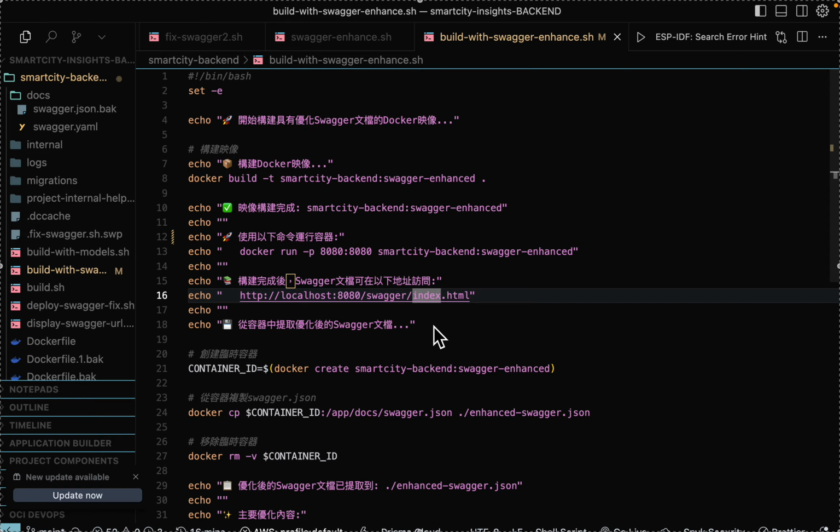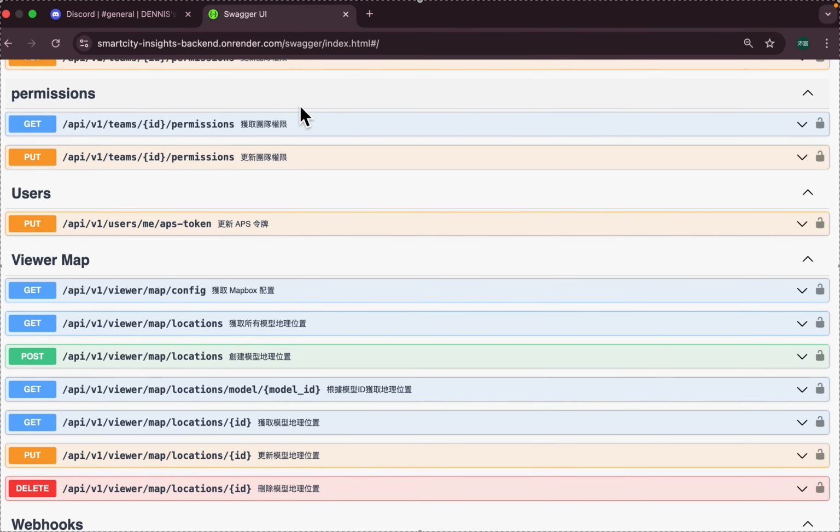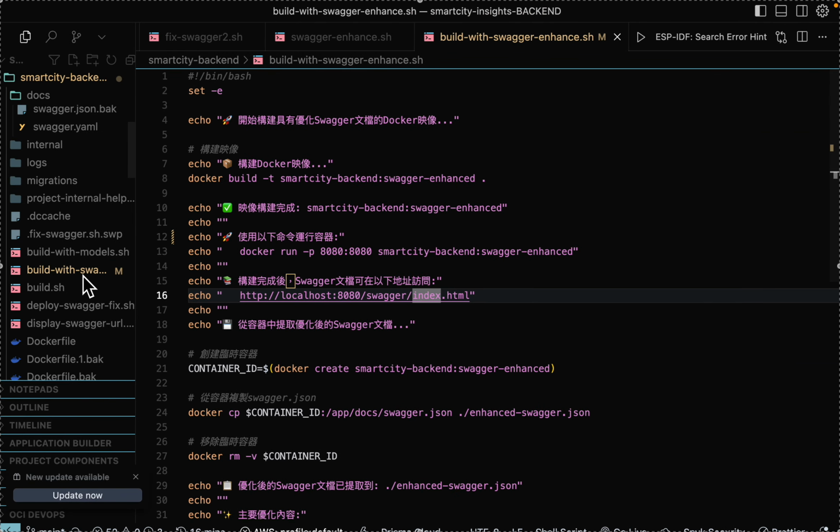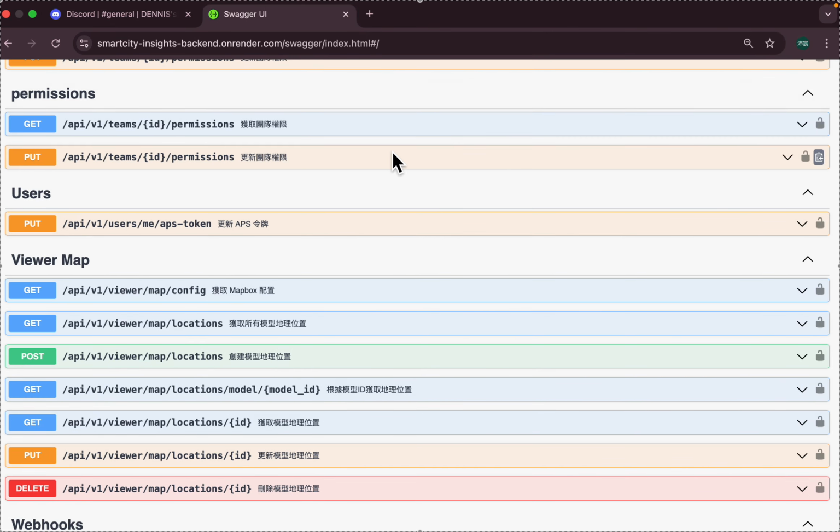Okay, so first, you can head to this URL, Smart City Insight Backend unrendered.com, which is our backend host name, and this is a Swagger folder, and it will have index HTML about all the APIs. So it's kind of a standard for a backend to reveal its API endpoints to whoever wants to connect to it and fetch it.